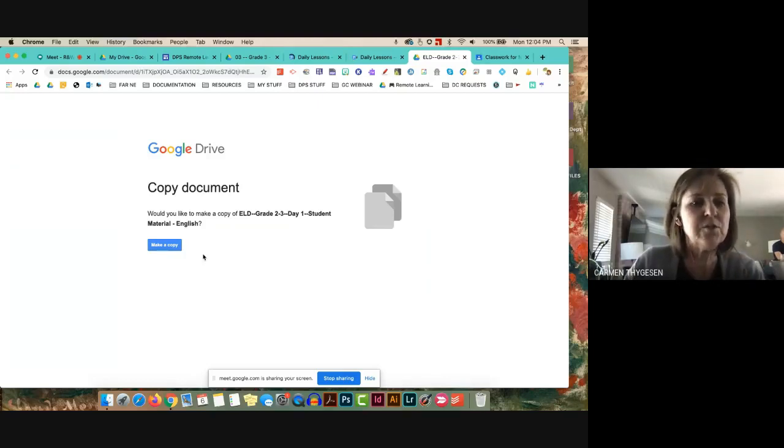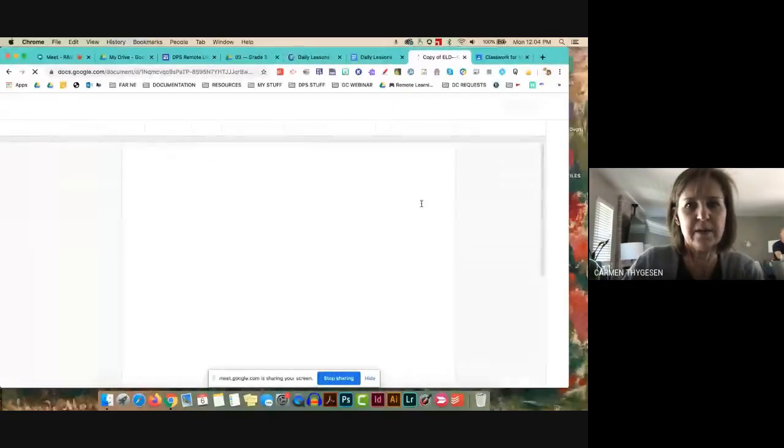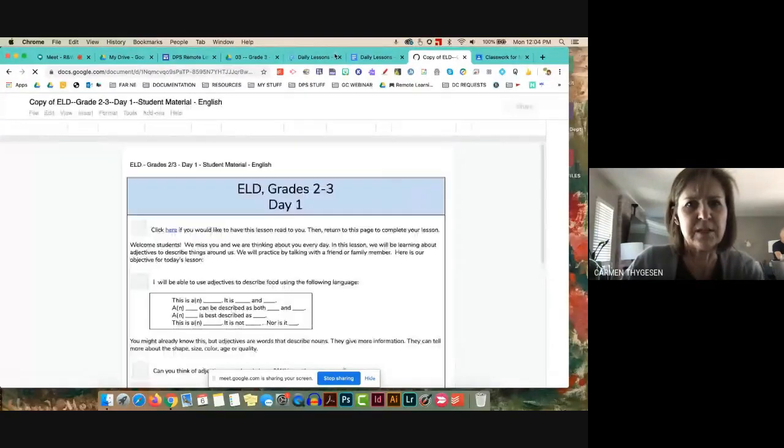So you know now, once you make a copy of the document, this is your copy. You can do with it whatever you want. You're not going to mess anything up. So I'm going to go through this making a copy, and then hopefully I will have my own document up. I think I'm going to close out some of these other things, and maybe I'll speed up my connection a little bit. Okay, so now I'm in the copy of ELD grades 2 and 3, day 1 student material.